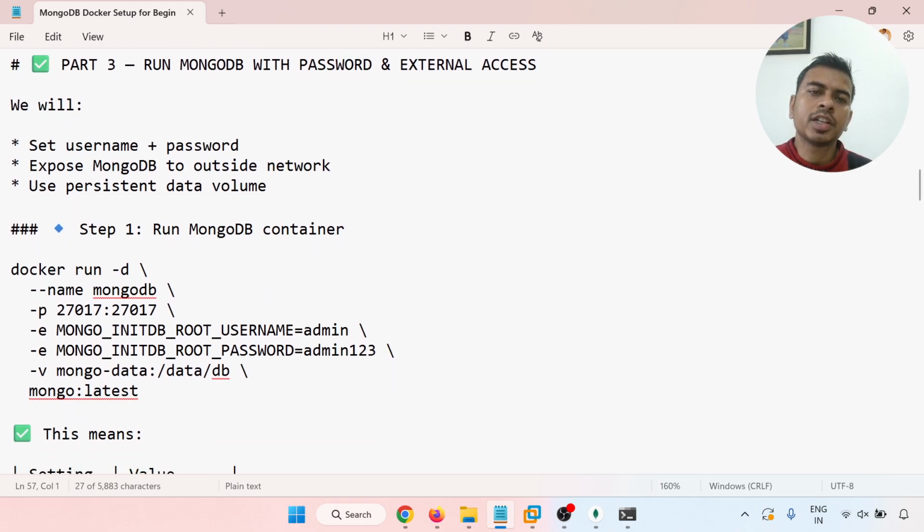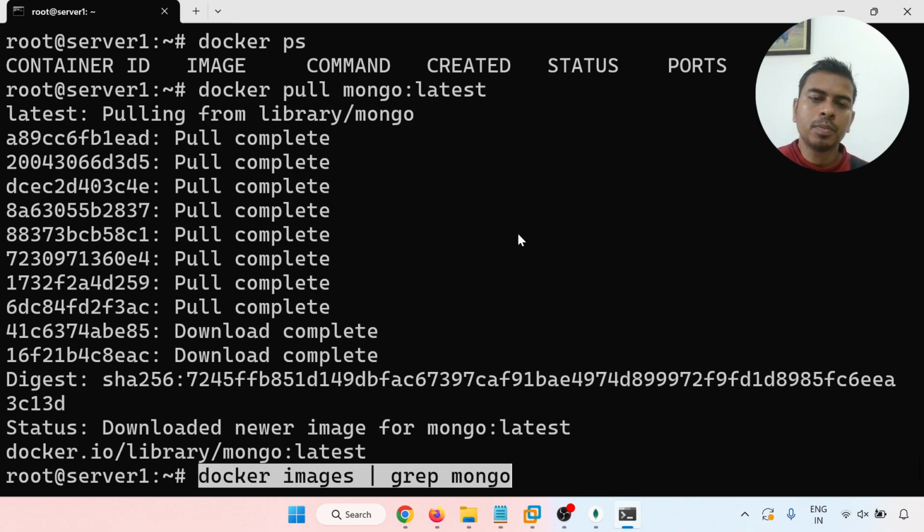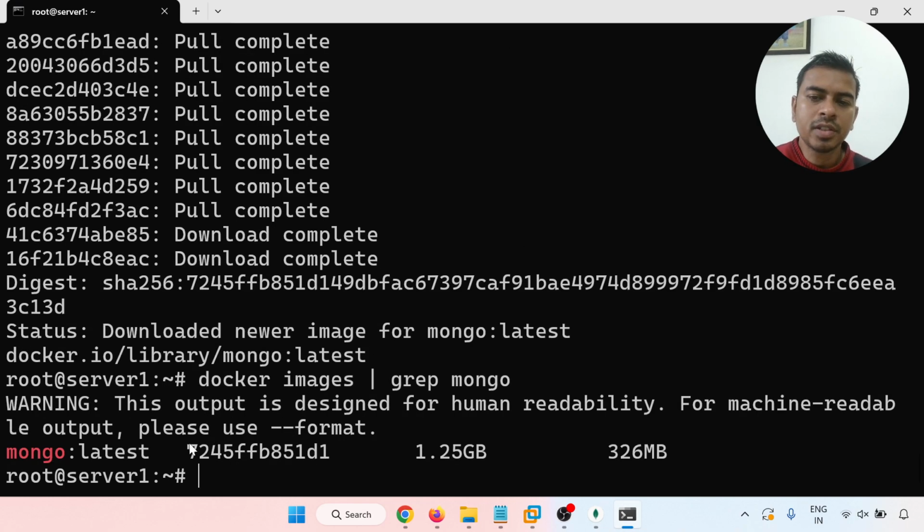So we can set a username and password. Here we are passing the username and password. Username is admin and password is admin123. Expose MongoDB to the outside network. So we are mapping port 27017 outside to 27017 inside, and using persistent data. We are calling it mongo-data. This is the path. So completed. Now let me check the Docker image.